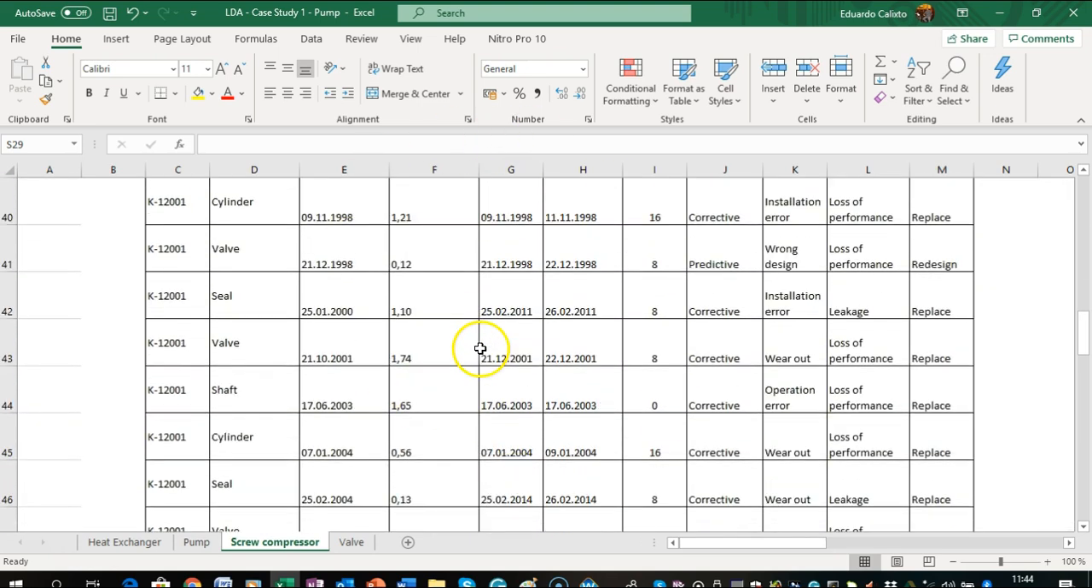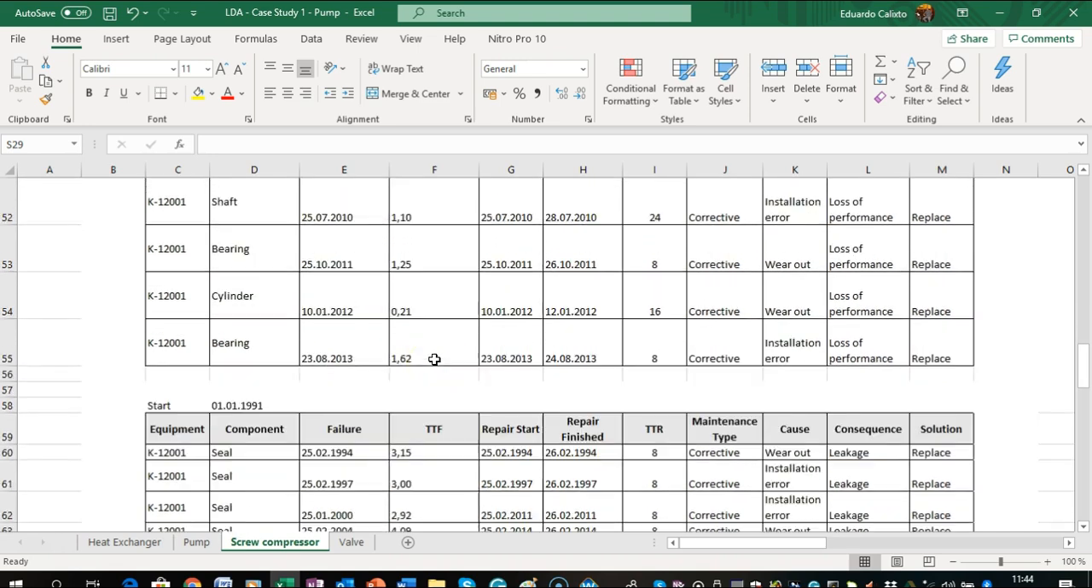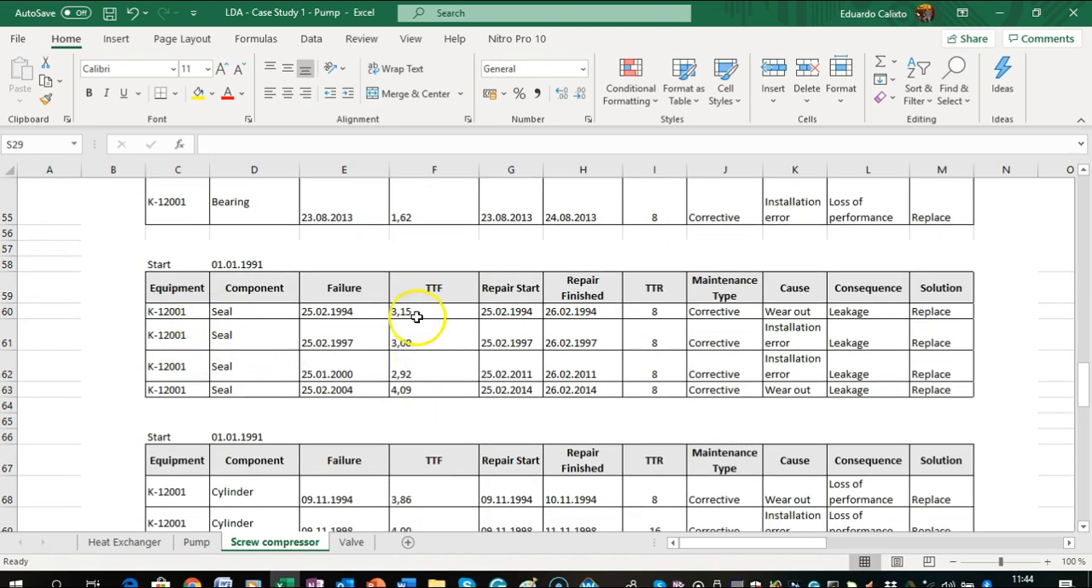So this template is the one that we already implemented, the lifetime data analysis. But now what we're going to do is to get each component. So we start to do it for the seal.